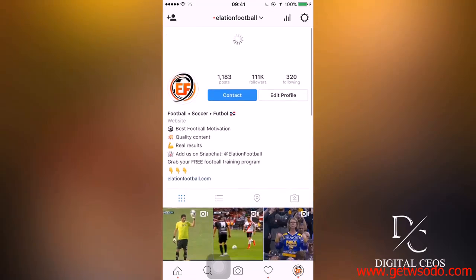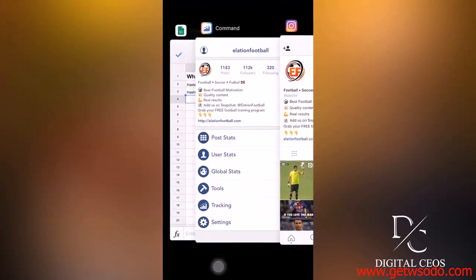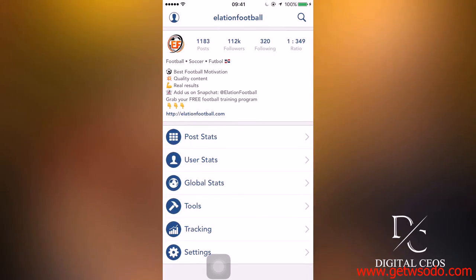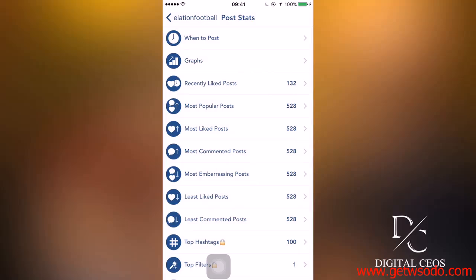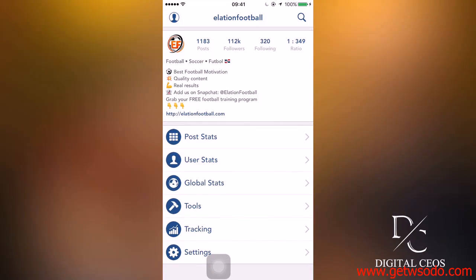All right. Another tool you can use is a third-party app called Command. It'll give you post stats, user stats, global stats, etc. You can click on there and it'll go through and tell you a little bit more in detail, but that's called Command. So check out that app as well.